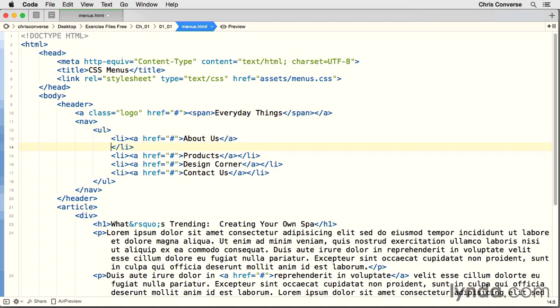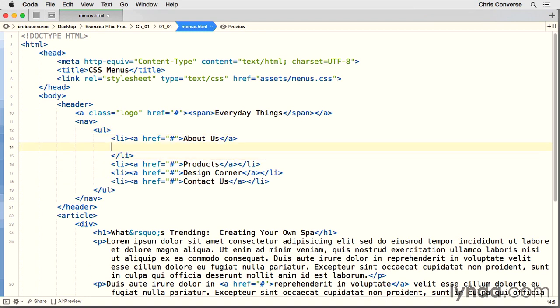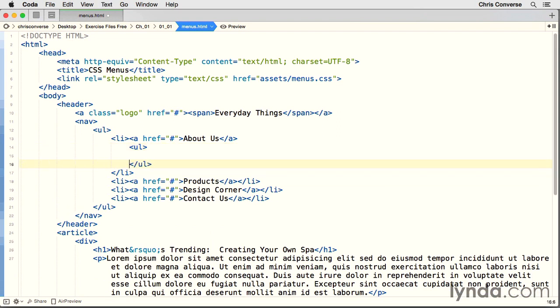Let's hit a return. Let's tab in. Let's add a beginning UL tag and then an ending UL tag. I'll add some lines. Let's format this a little bit. I like to make sure I keep all of my formatting in place so I can visually see the structure. Now inside of this UL, let's add another list item. Inside of the list item, let's add an anchor tag.